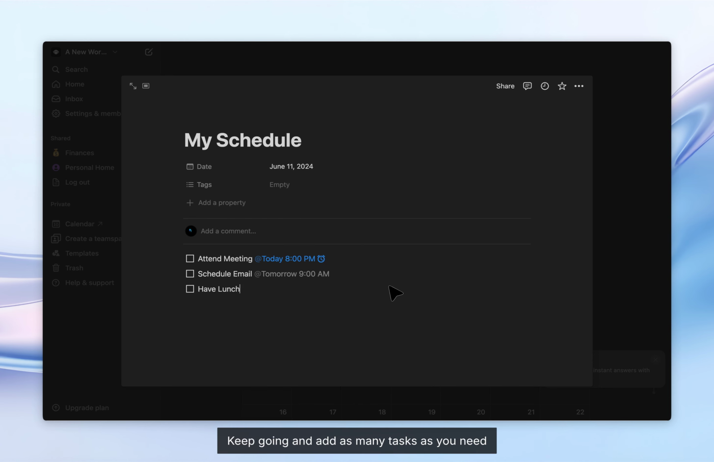Keep going and add as many tasks as you need to fill out your day's agenda. When you're finished adding items, simply click outside the schedule area to save and close it.